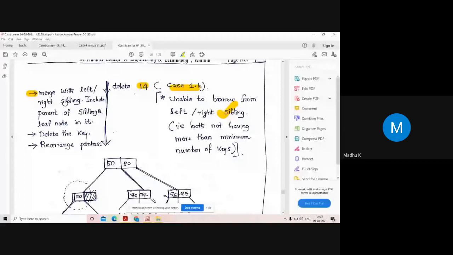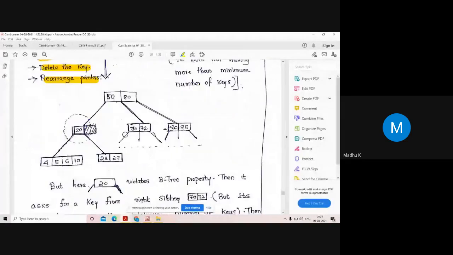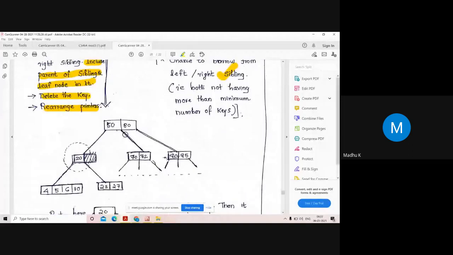Include the parent of the sibling and leaf node in it. Then delete the key and rearrange the pointers. So this is the procedure I want to apply. So what will happen here? This is the result after applying this.